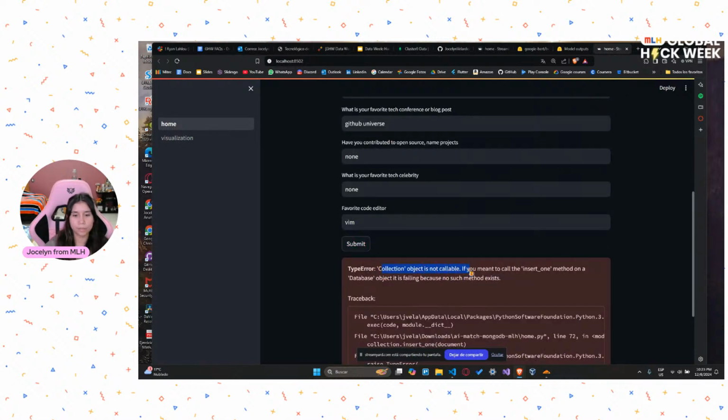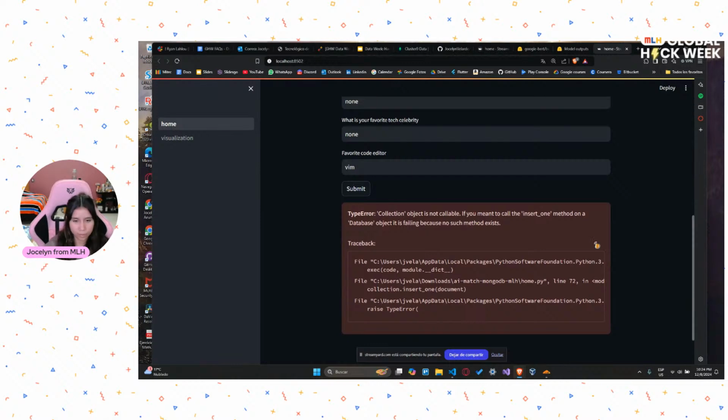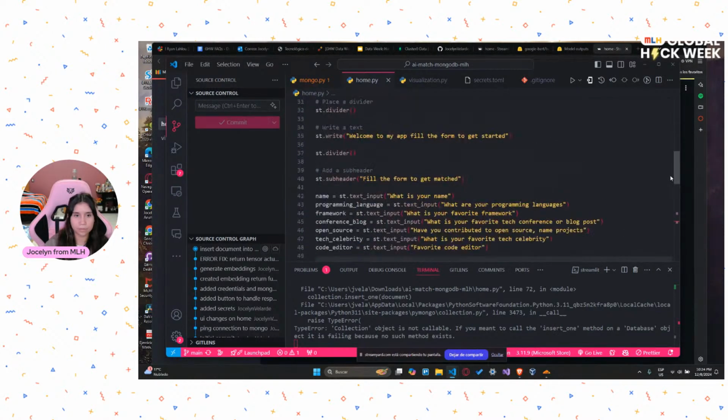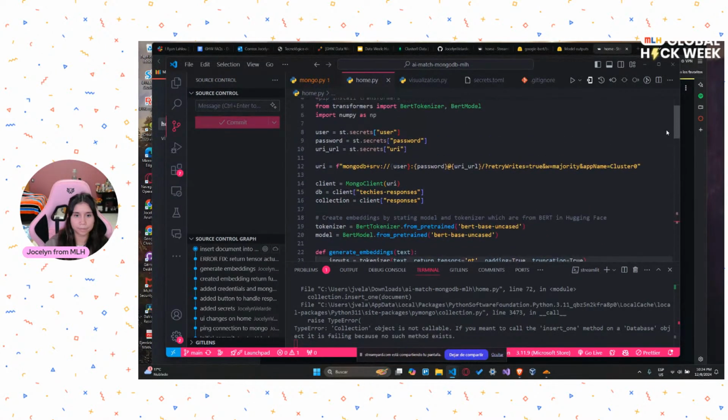Collection object is not callable. You meant to call the insert one method on a database because no such method exists. So let's go ahead and check what that means. So we use the collection, which is basically called collection. We use insert one, that should be correct. Collection object is not callable. Method on a database. Perhaps because it doesn't exist.